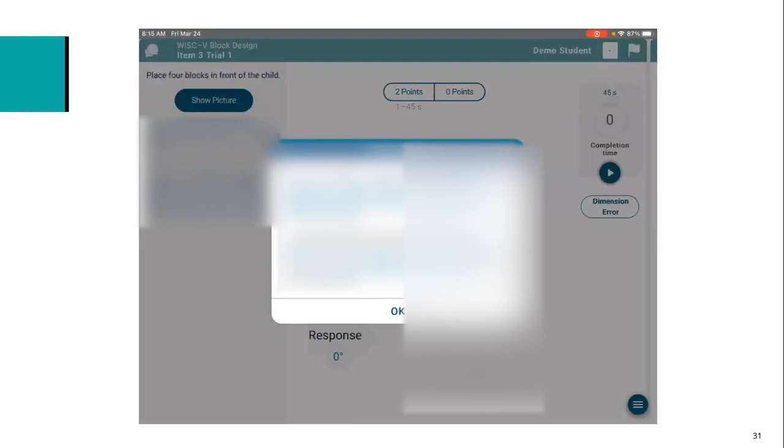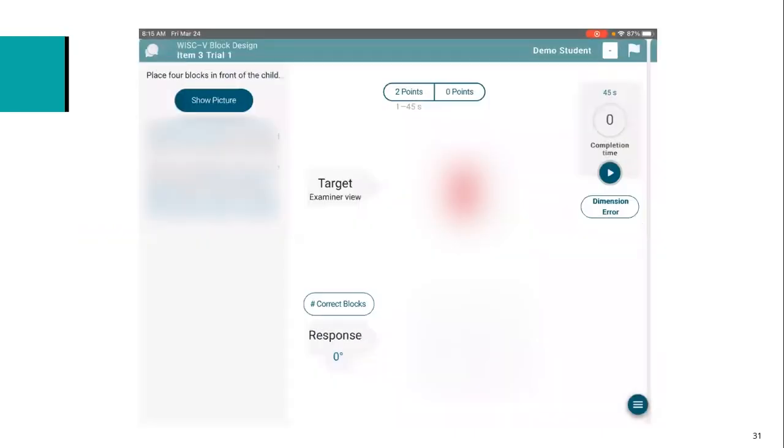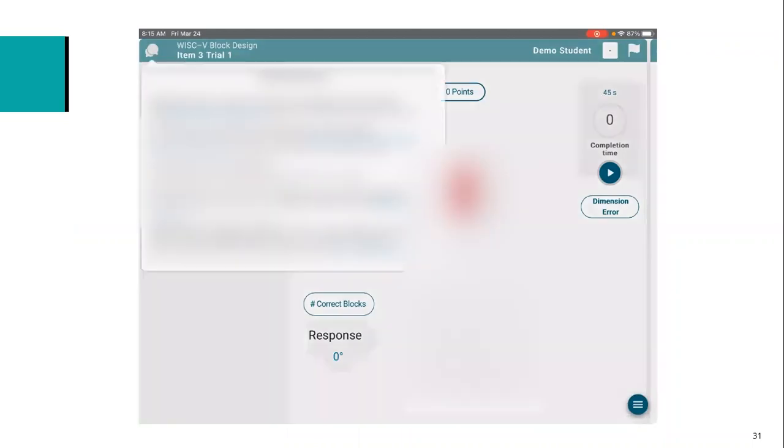So I'm going to hit OK. As you can see, my directions are found on the left-hand side of the page. I'm going to hit Show Picture, and standard. The administration really is pretty standard compared to what we did in the past. But to just go over this page now, I'm going to go into the upper left-hand corner. This is just your basic instructions specific to this subtest.